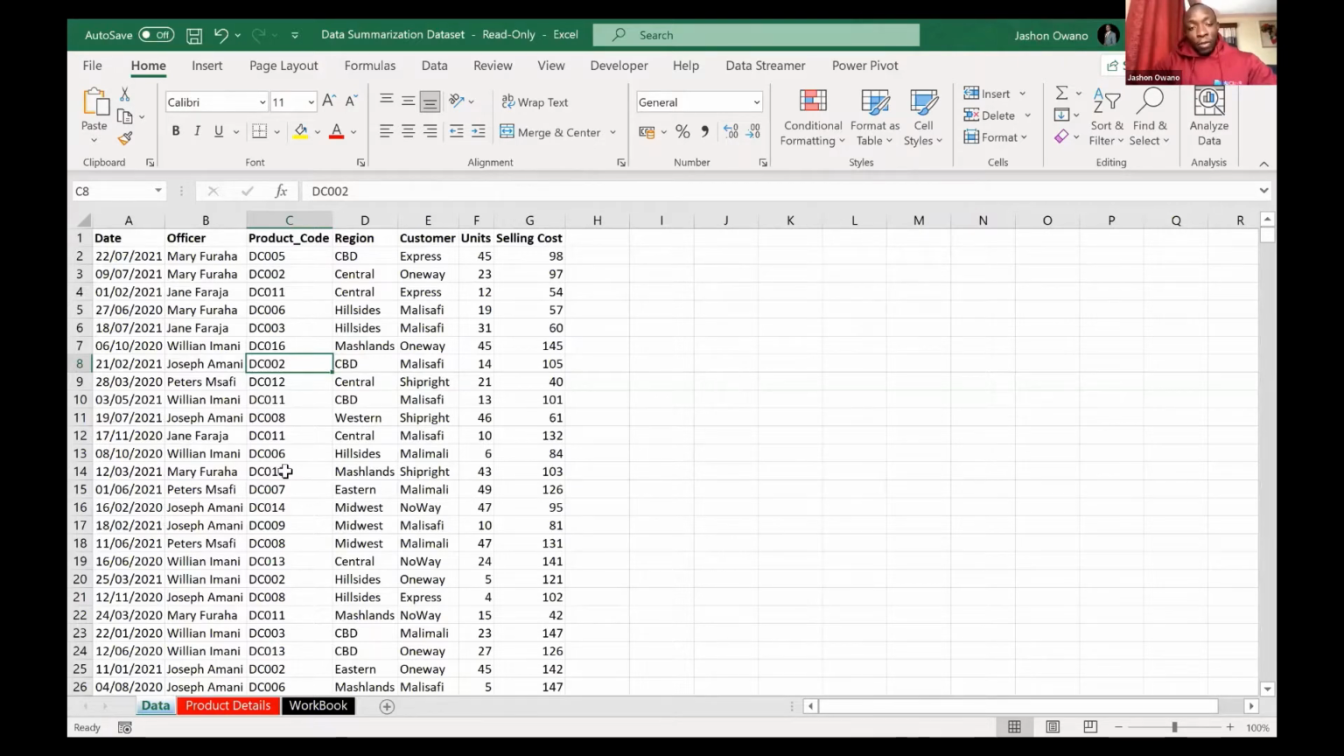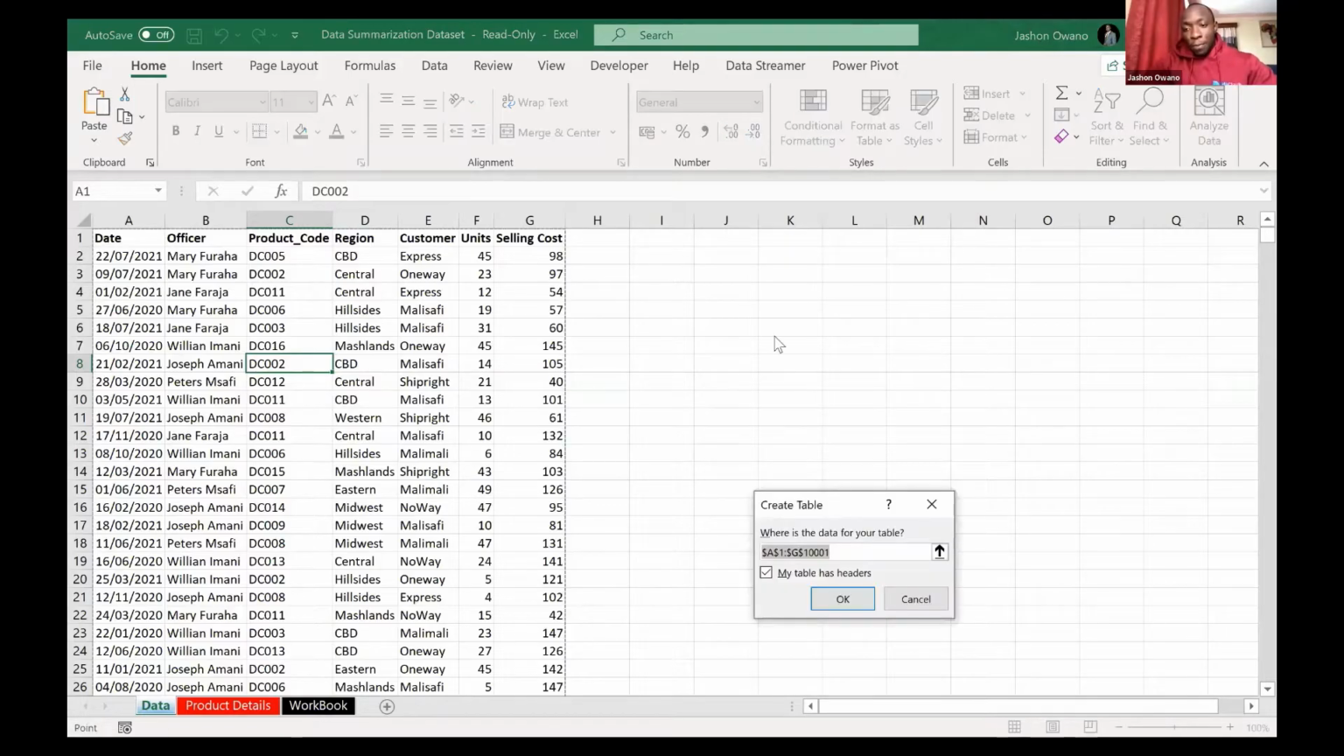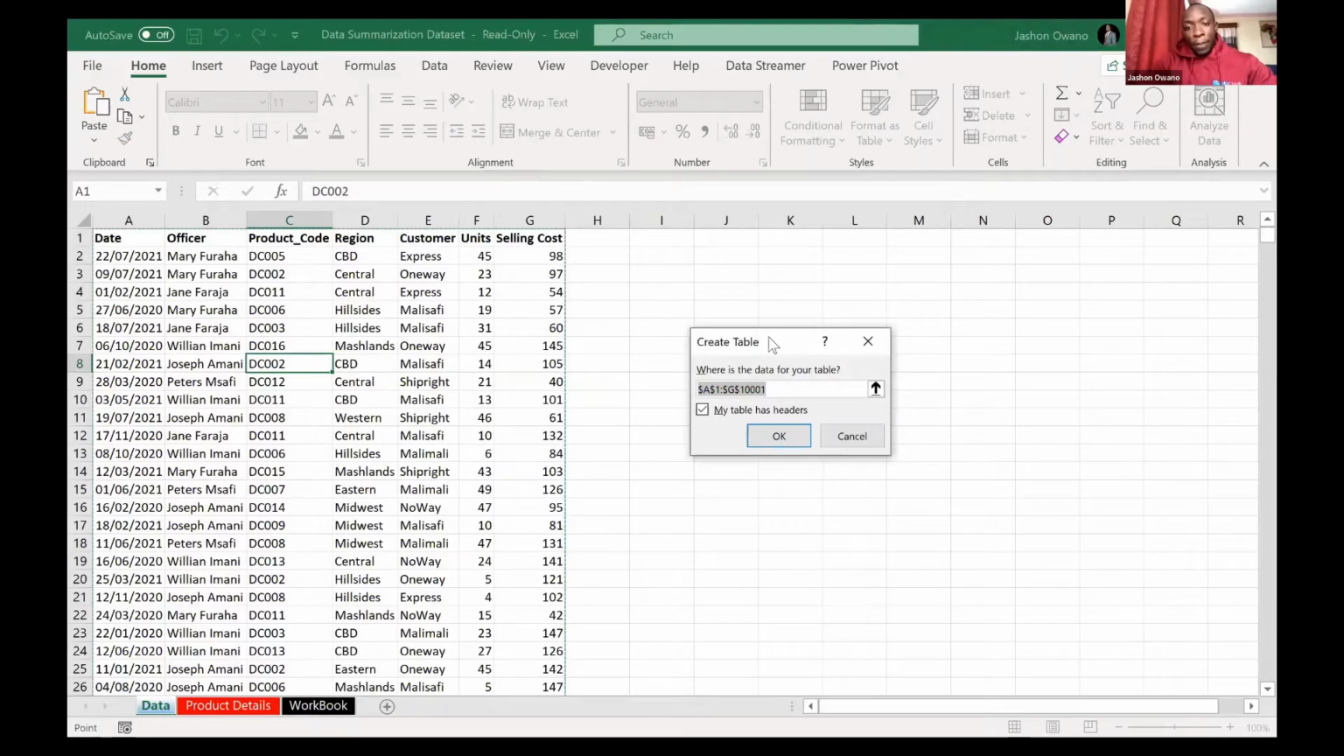To table this data, and I'll later illustrate the advantages of having your data in a table, much as that will be a repetition from last time, you want to use the shortcut Control-T. Control-T, T for table. That will bring you a pop-up.